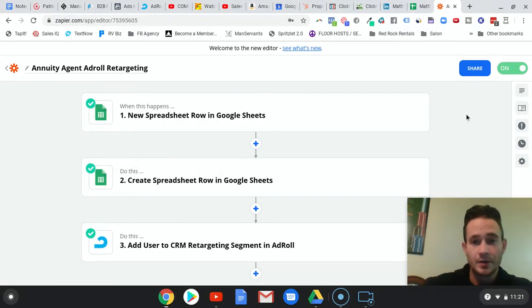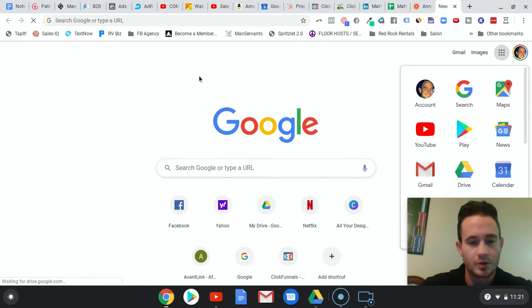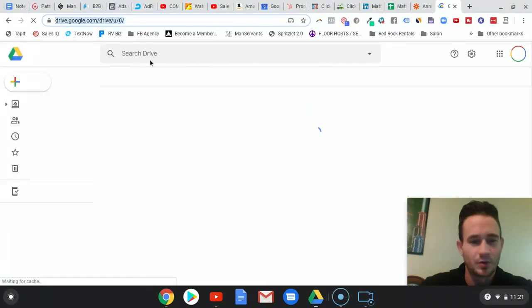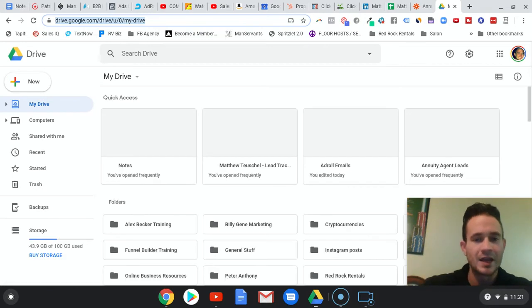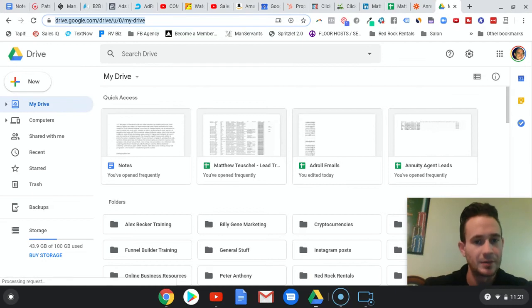So you copy it. Actually, let me show you what the spreadsheet looks like. It's going to be so much easier if I just show you, because that's the more complicated part. With AdRoll, you can't have columns and you can't upload all of the other information. You can only upload the emails. Okay, so this is how you do it.